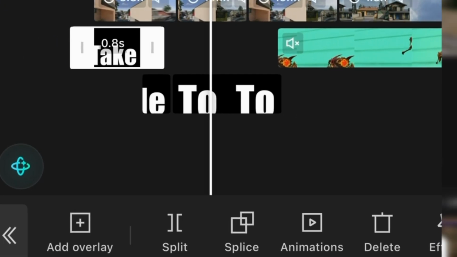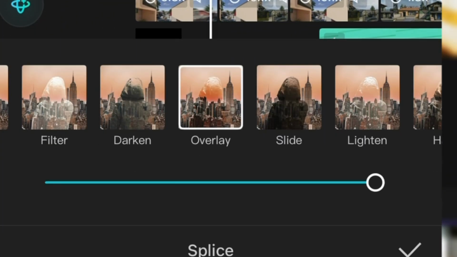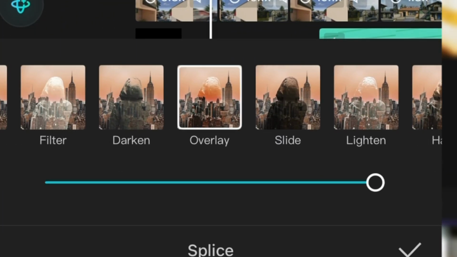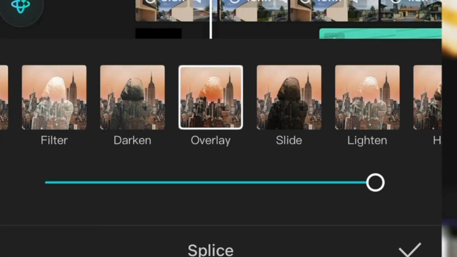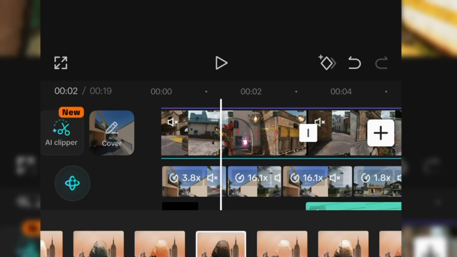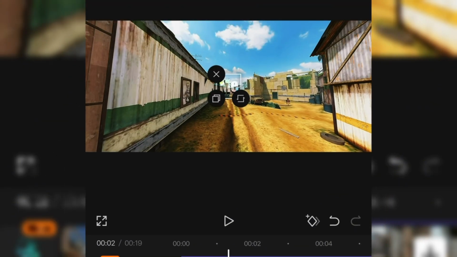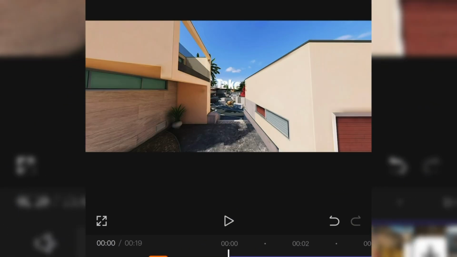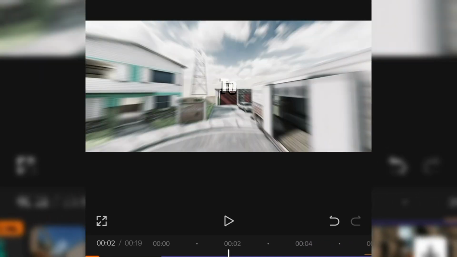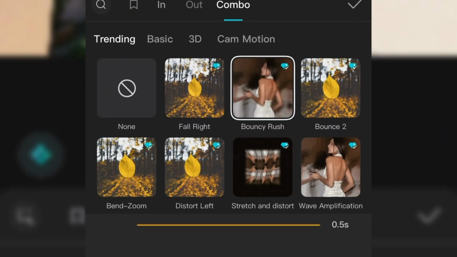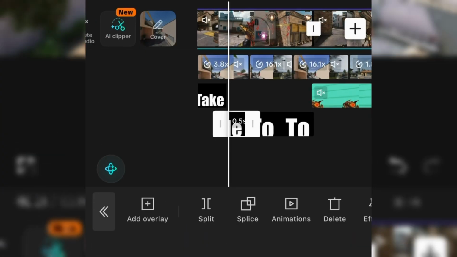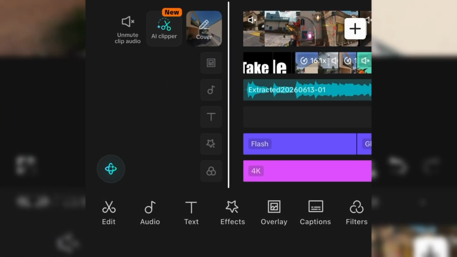The reason why I did this is because when I add it back to CapCut, I can use the splice, what is this thing called? Well, I can use the splice thing. It blends into the background behind. So I used overlay for my white fonts, for my white captions. So it goes to Take Me To. And then I also add animations. I did bouncy rush for each of my captions.